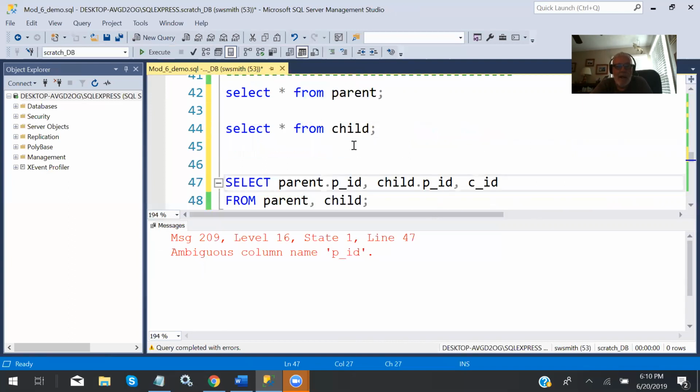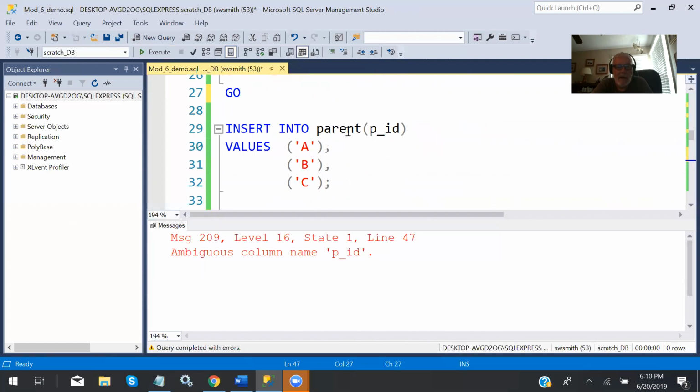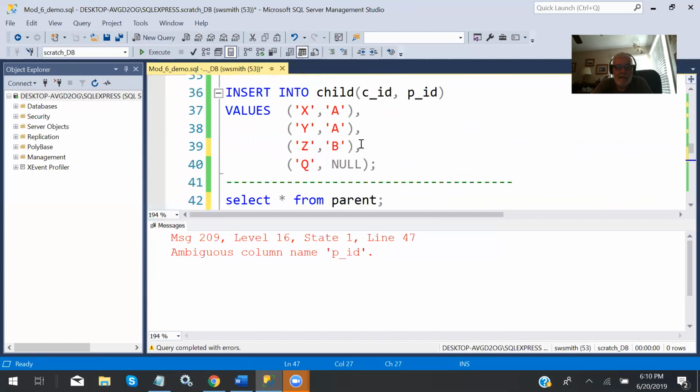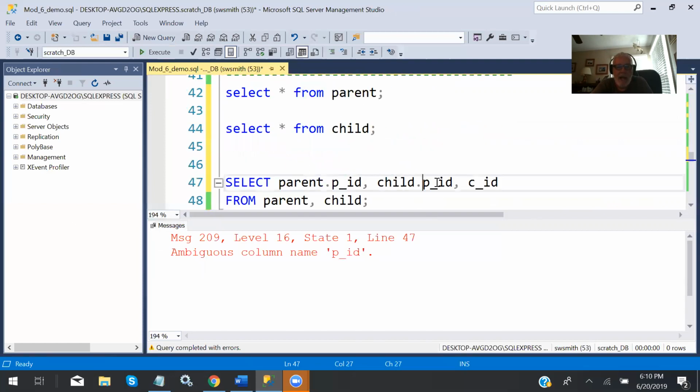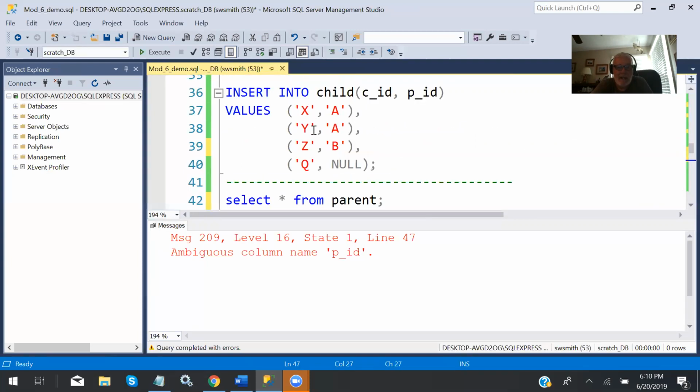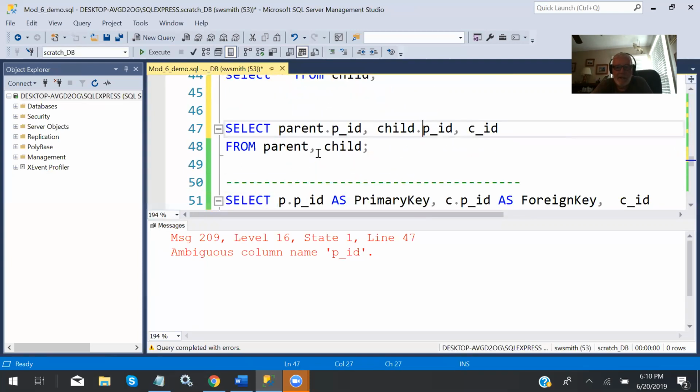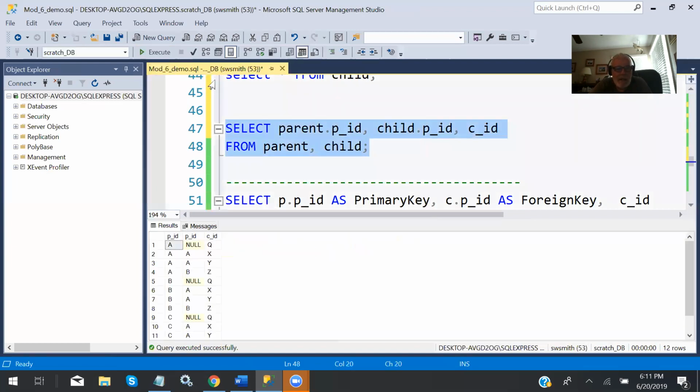So I want the parent PID. Remember the parent PID, that's A, B, C. And I want the child PID. The child PID is X, Y, Z. Oh, Q's there too. And I want the child's ID. I don't have to specify the table name for the CID because that only appears in one. From, this is important, parent, comma, child. So I'm putting them both together there. So let's see what I get here.